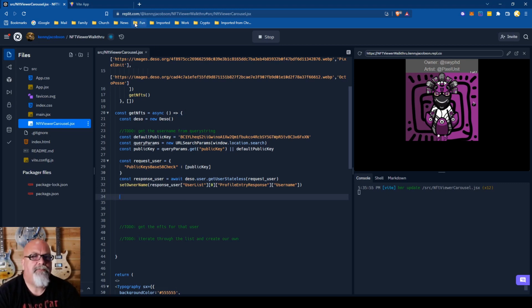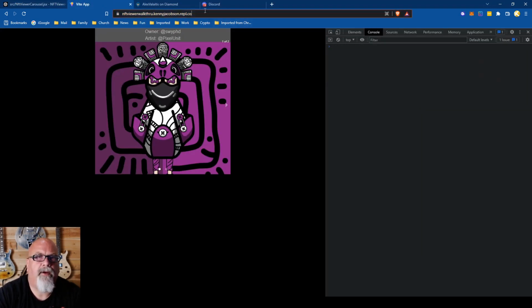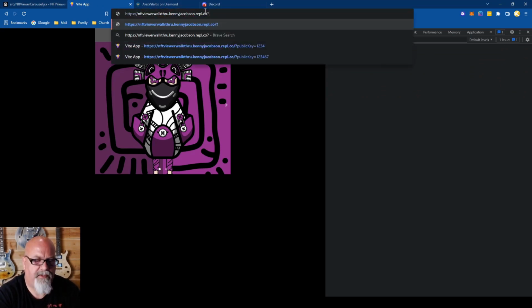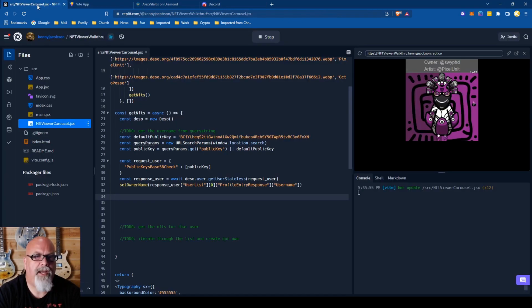Great. Now let's make sure that this works with someone else when we give it an actual public key. Okay, let's go over here and let's try with someone's real key. Let's do Alex Villedas's. Public key equals. All right, there we go. Alex Villedas is now set as owner. Okay, so far so good.